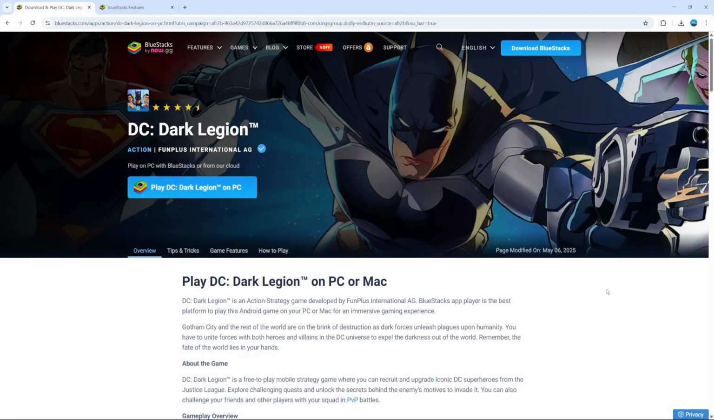So DC Dark Legion is a free-to-play mobile strategy game where you can recruit and upgrade iconic DC superheroes from the Justice League. Now, although this is an Android game, it is absolutely possible to play this on PC using something called BlueStacks. BlueStacks is an app player, an Android emulator, and it allows you to play Android games on your PC or Mac for an immersive gaming experience.